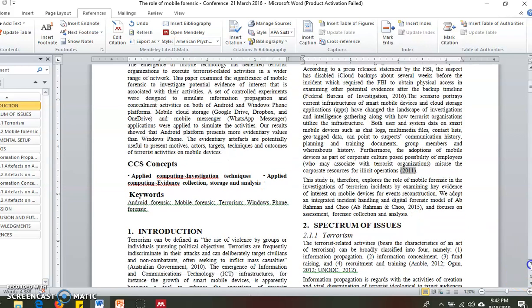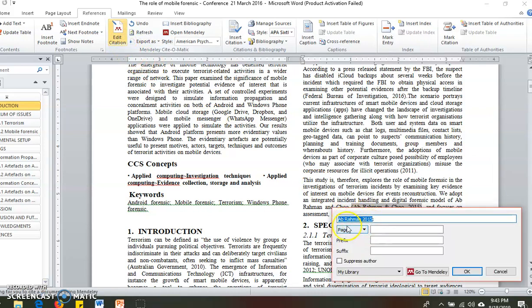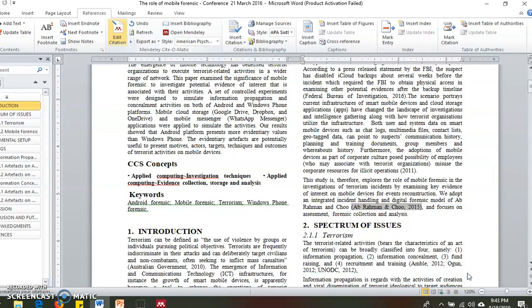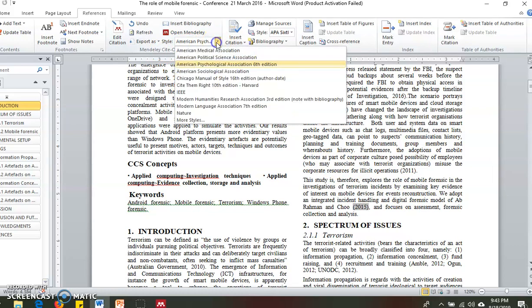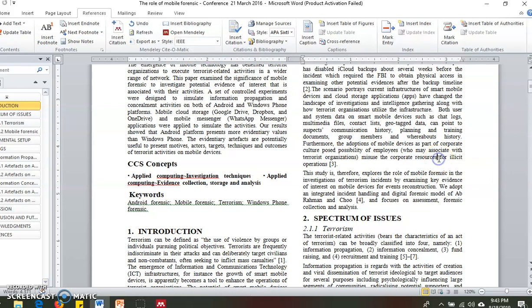This is another example, right? At this paragraph, okay, integrated incident handling and digital forensic model of Abi Rahman and Chu. In this case, we want to only display the year. Okay, so I'll show you again. Go to edit citation, click on the author's name, click suppress author. Alright, easy. Okay, now let us change to IEEE back. Okay, next.